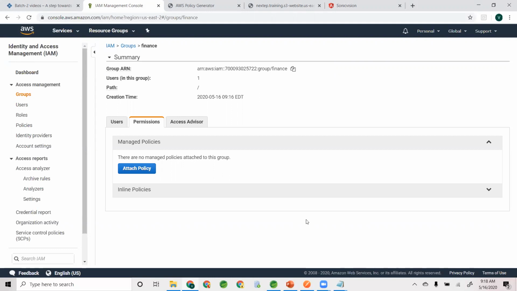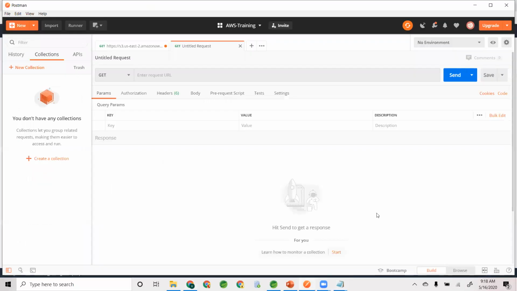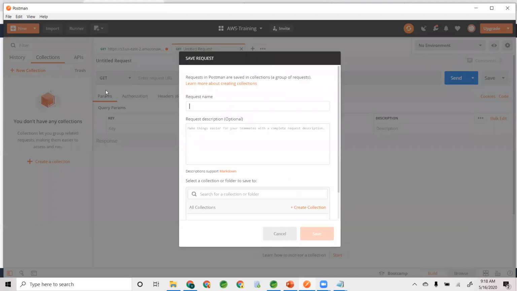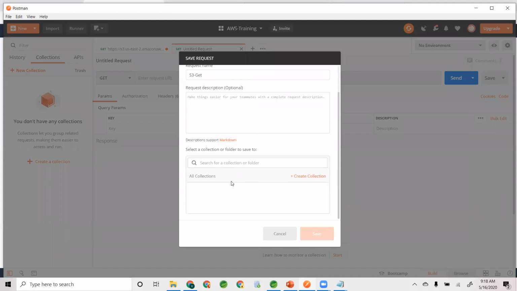So you may be familiar with the tool called Postman. This is the Postman tool. I can throw a video out there on how to install it. It's very, very simple. Postman is used to test your REST endpoints. So you can create a new request, S3 get, and then you can create a collection if you want to save it.